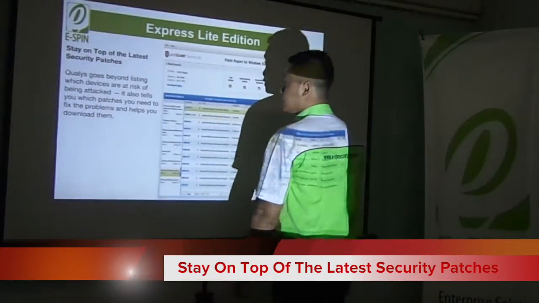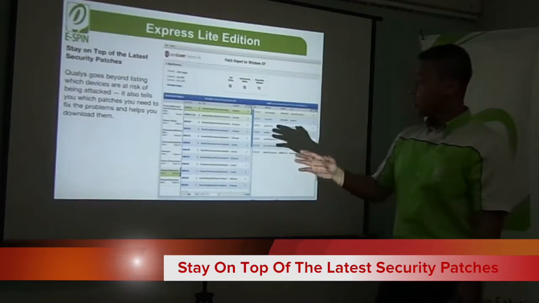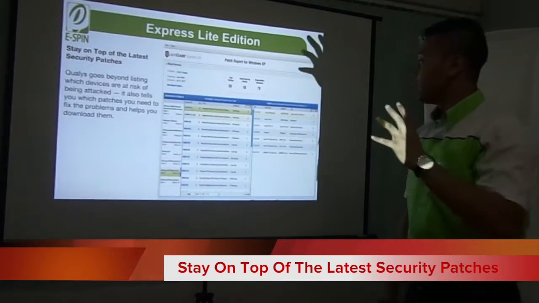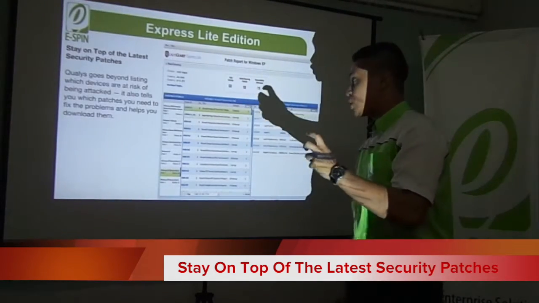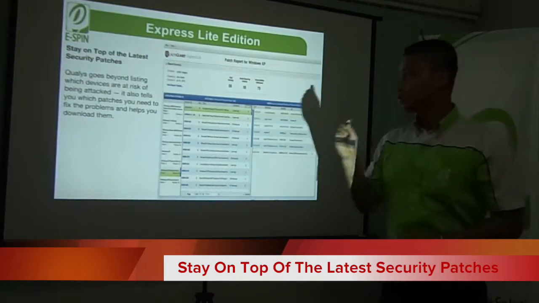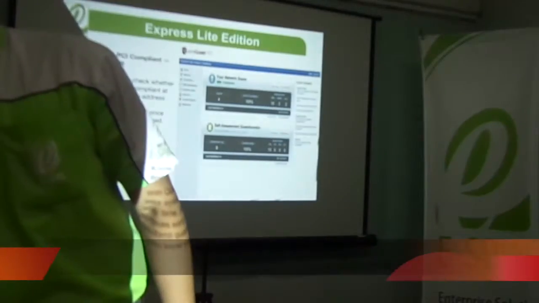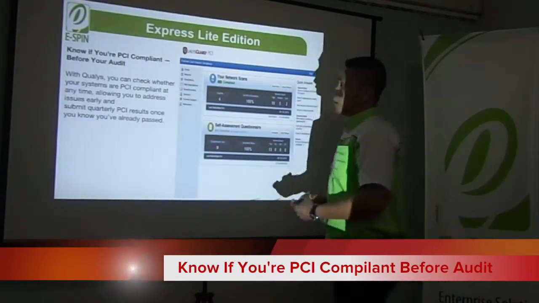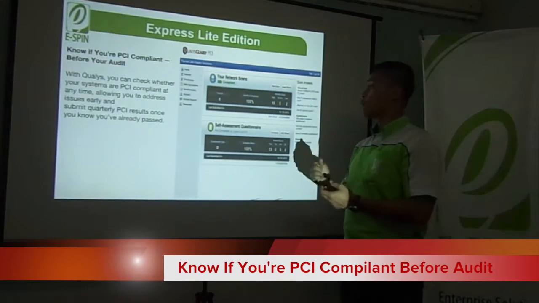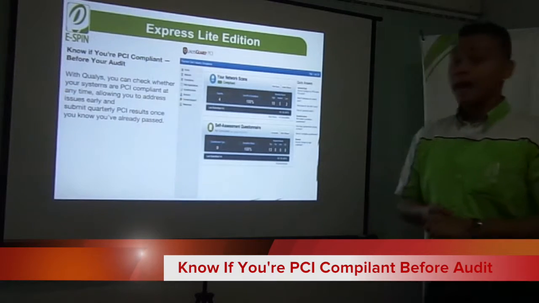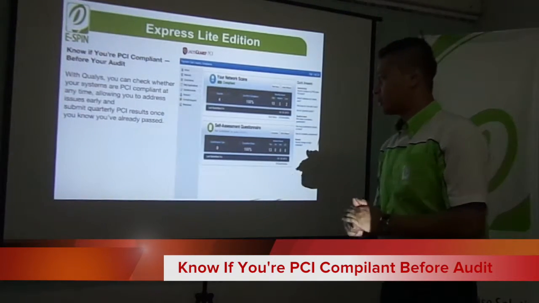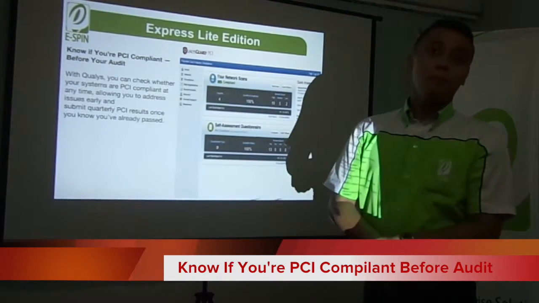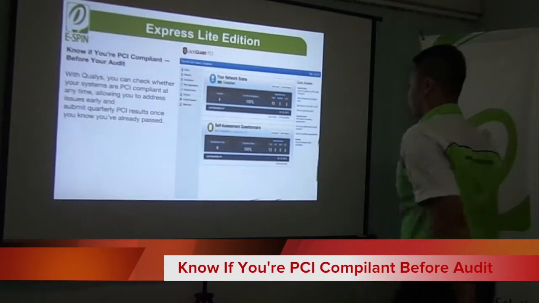Stay on top of the latest security patches. Qualys goes beyond listing which devices are at risk of being attacked. It also tells you which patches you need to fix the problems and helps you download them. And lastly, know if you are PCI compliant before your audit. With Qualys you can check whether your systems are PCI compliant at any time, allowing you to address issues early and submit quarterly PCI results knowing you have already passed. This is the interface for that.